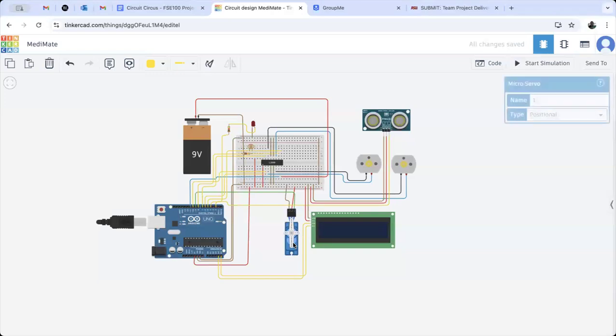Additionally, we have a microservo right here, which will act as the pill dispenser, and we have an LCD display right here. Also, we do have an LED, which we'll show an example of in just a minute.